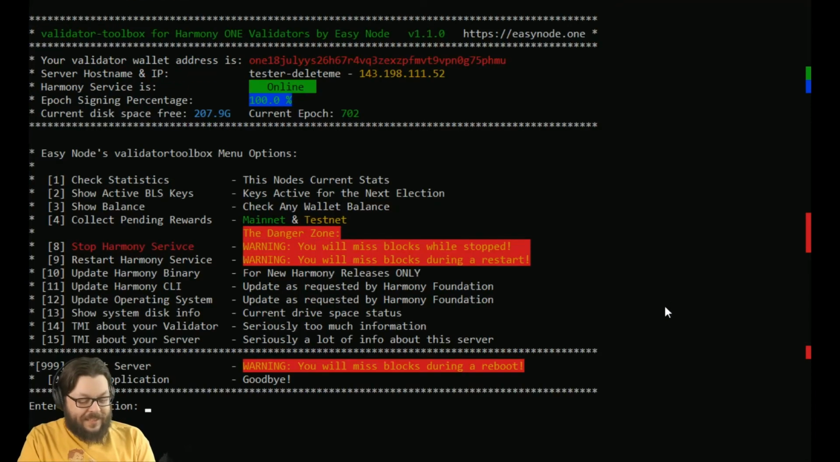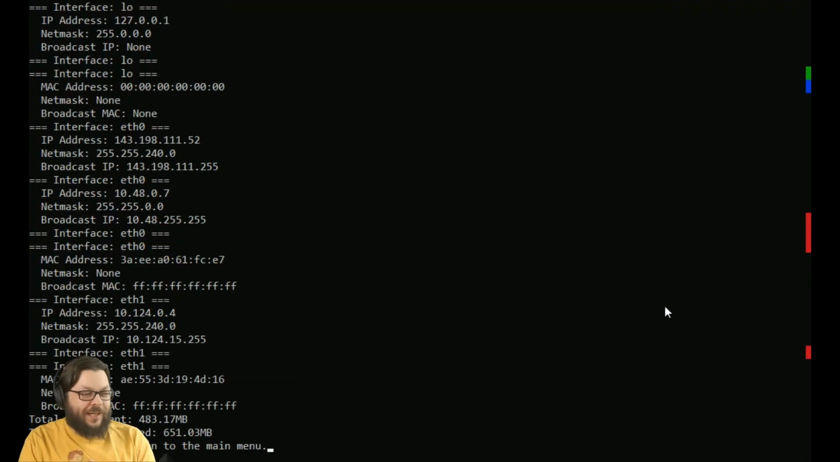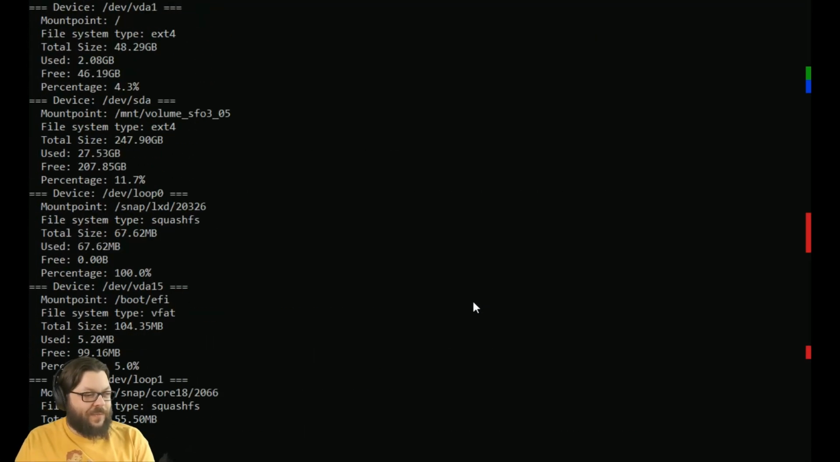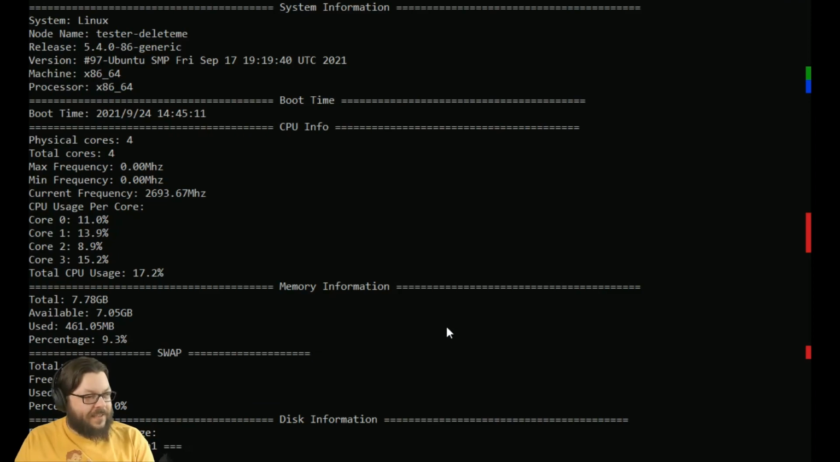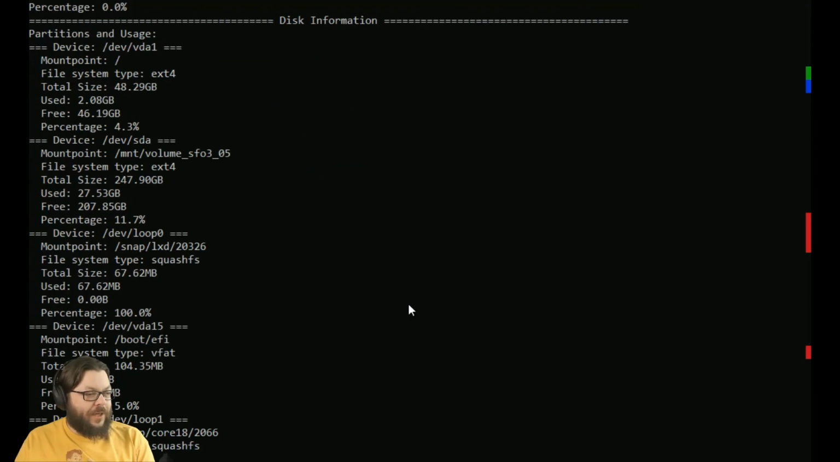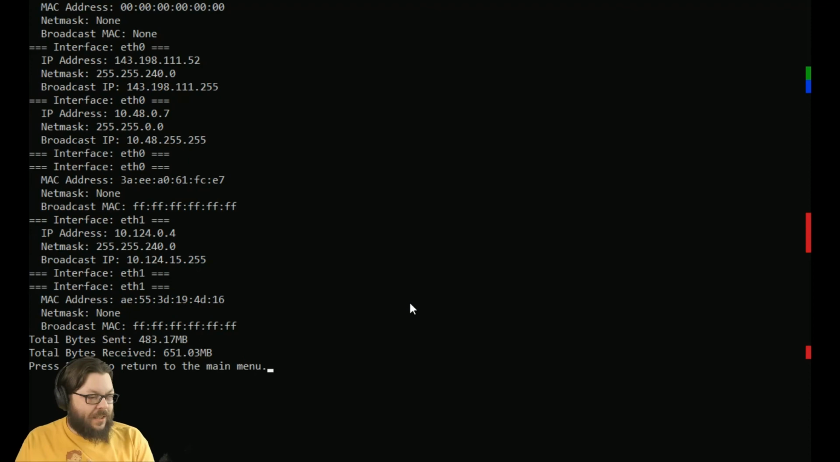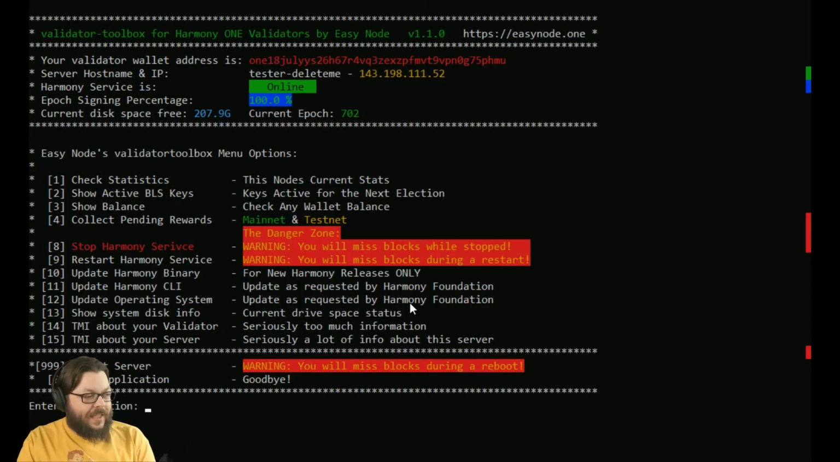The next one is option 15, which is too much info about your server. So this pulls up all the hardware info on your server. Scroll up, see whatever you'd like. There's a lot of good stuff. So full report on everything now, and it'll tell you all about it. So, and that pretty much is it.